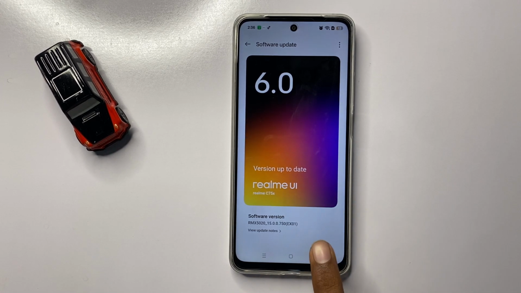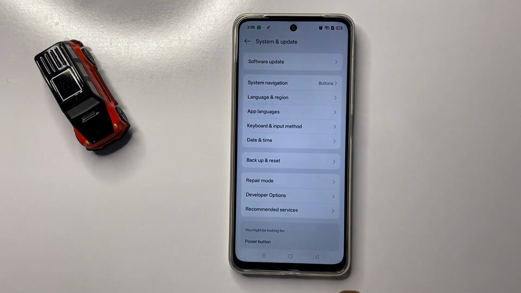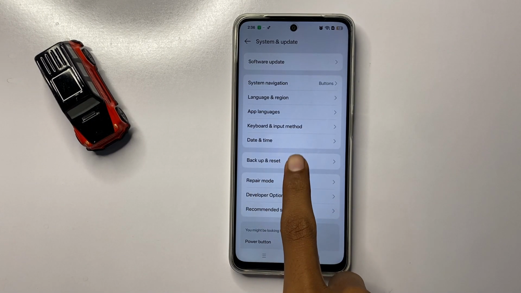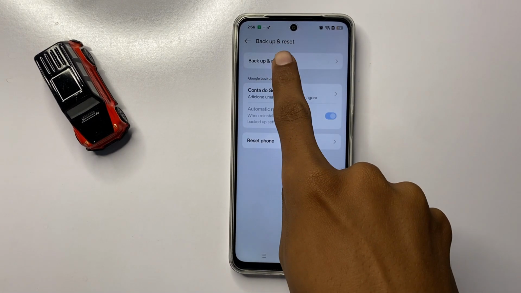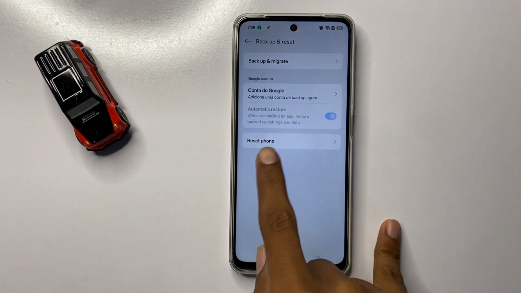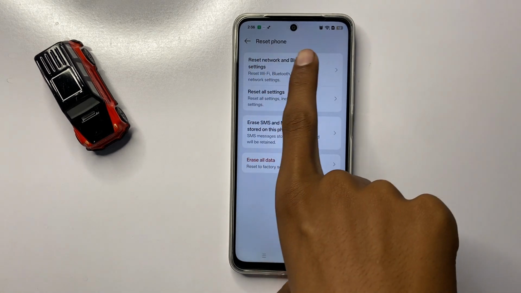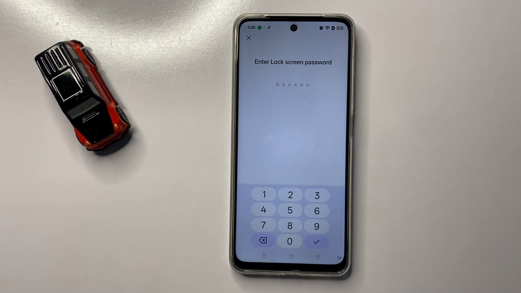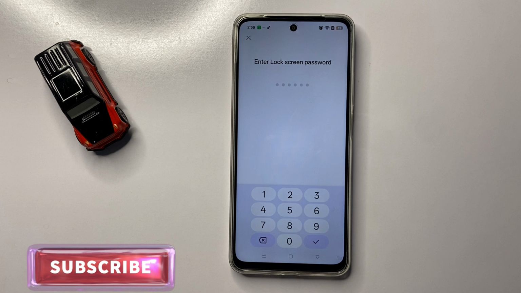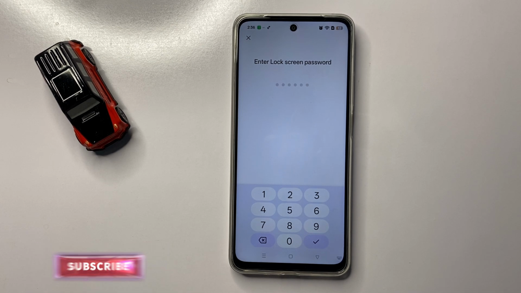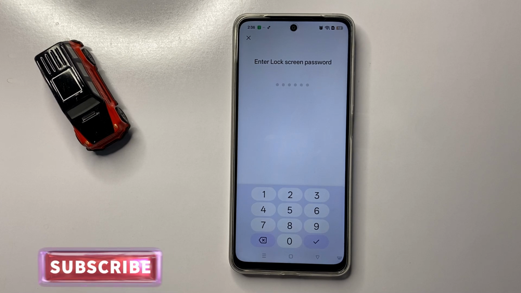After updating to the latest version, go back and click on backup and reset, and then click on reset phone and then click on reset network settings. Now enter your password to reset your network settings. It will reset only network settings but never destroy any other data like photos, videos and other personal data.